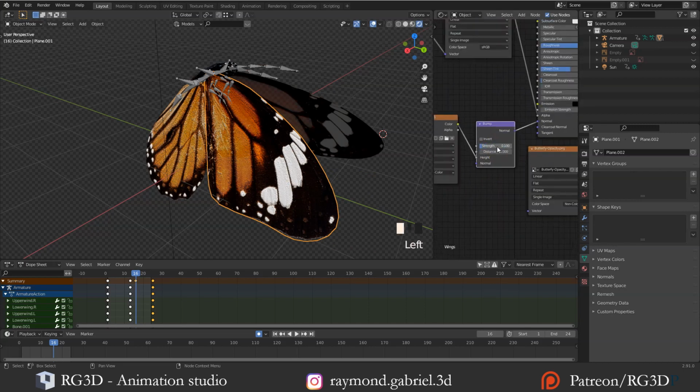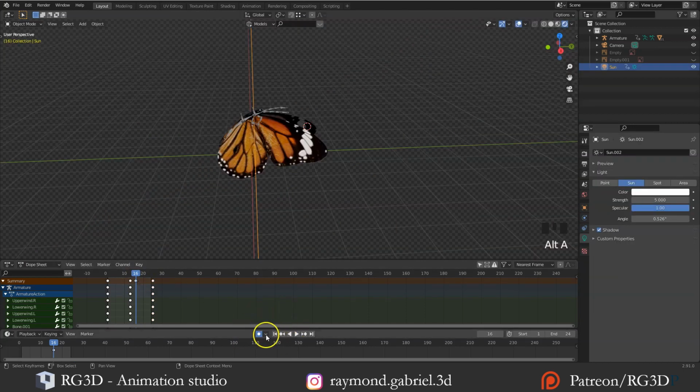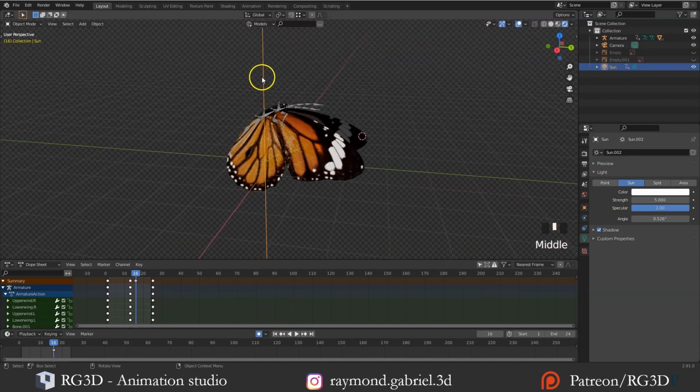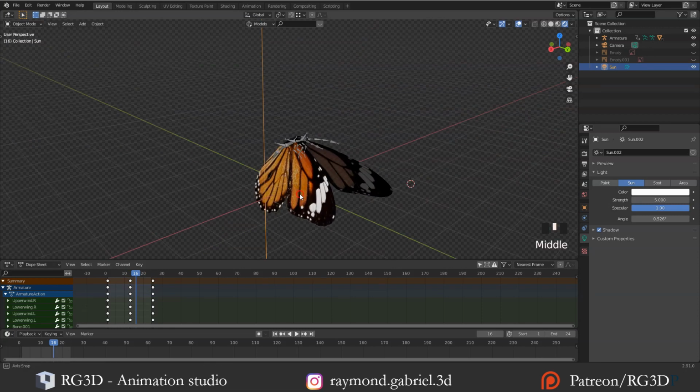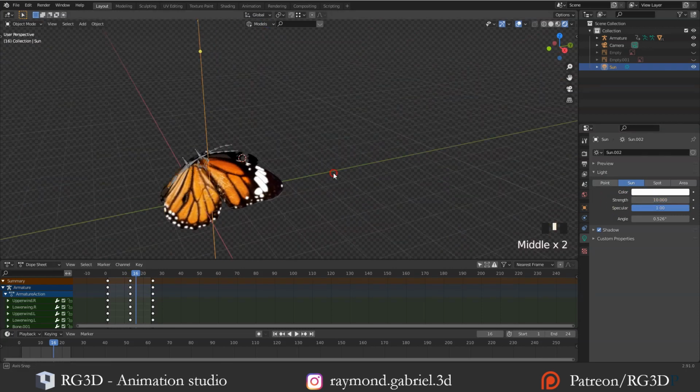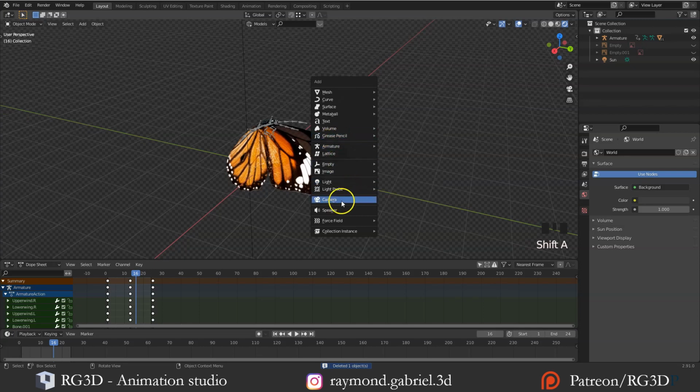So let's go to the shader editor one more time and just reduce the bump a little to maybe 0.1. Oh, and I forgot the auto keying on. So the sun has got a keyframe as well. So make sure that when you're done animating the rig to toggle off the auto keying so that you don't accidentally add keyframes to your animation. If you did that, just select the keyframe and press X and delete it. Let's increase the intensity of the sun a little bit more. Maybe make it 10.